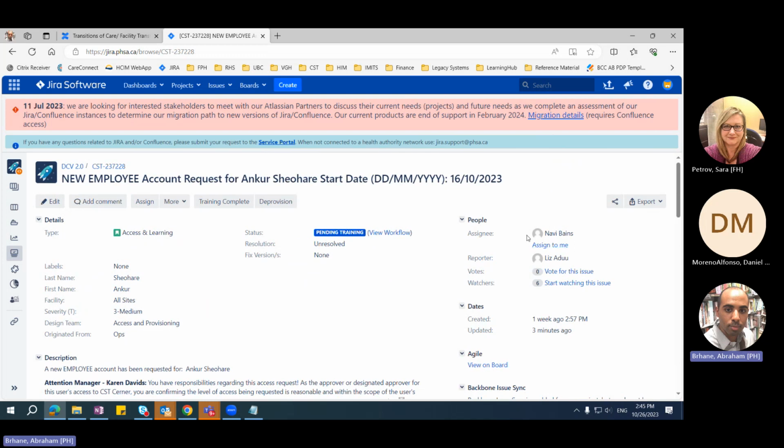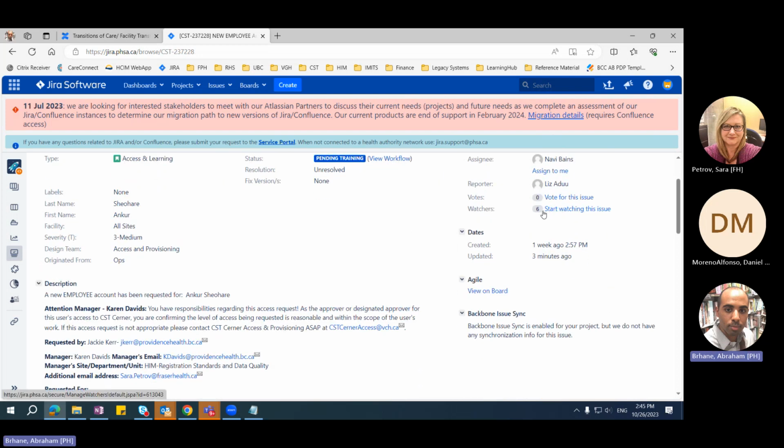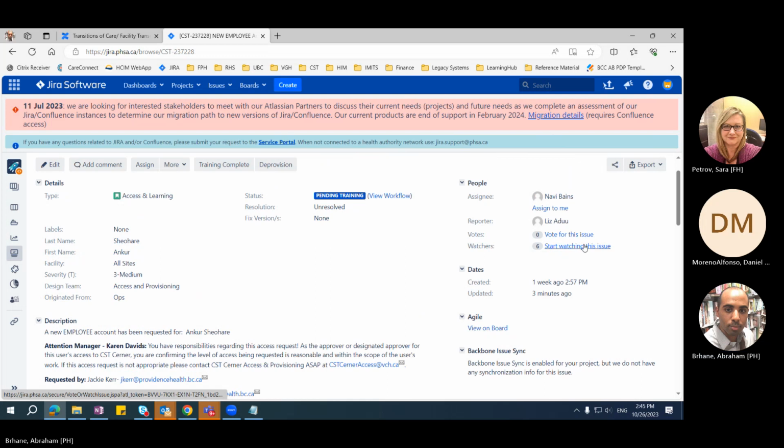Going back up to the top, on the right-hand side, it will tell you who's currently assigned to work on the ticket, and who first created the ticket, they're the reporter. Votes we do not use. I think it's only used by some working groups, but not anything us BAs have to worry about. And who is currently watching the ticket. If you were to comment on the ticket or you're the one who made it, you are automatically watching it. But you can always click to start watching.